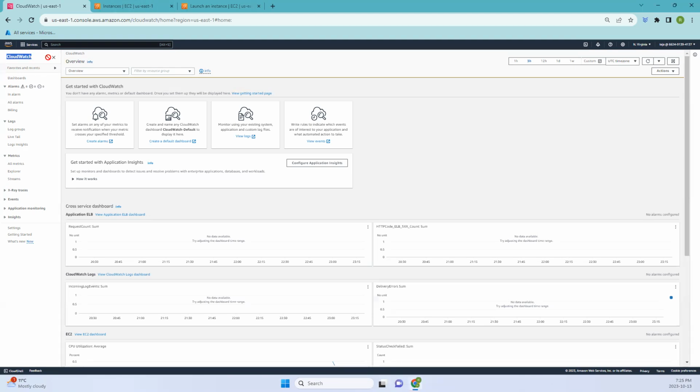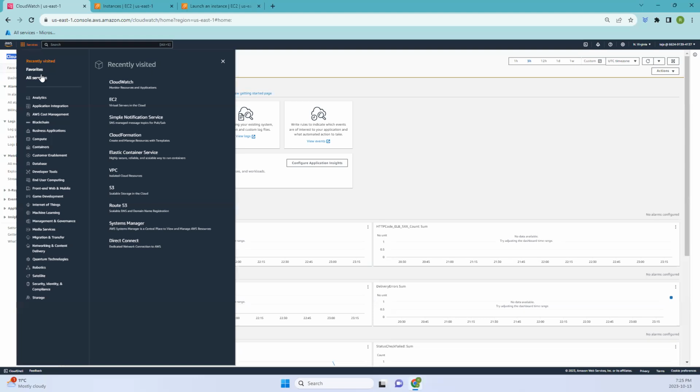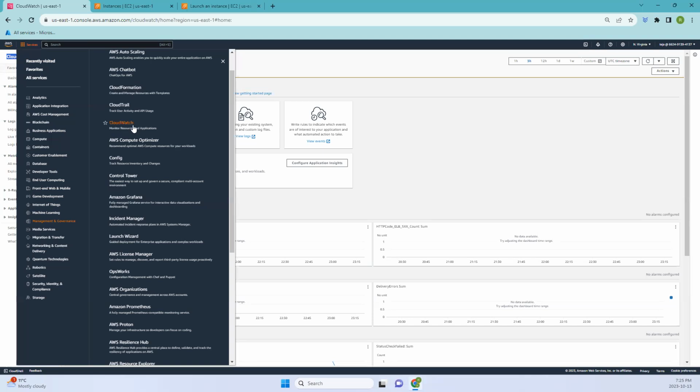To redirect to this particular dashboard, select Services. In the services, you can select Management and Governance. Here you can see there is CloudWatch, which monitors resources and applications.